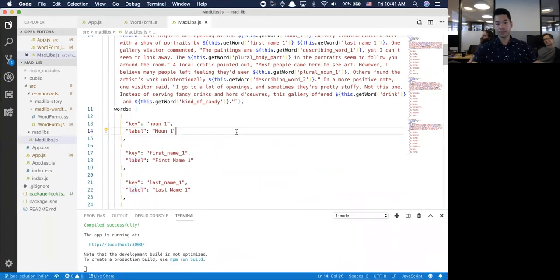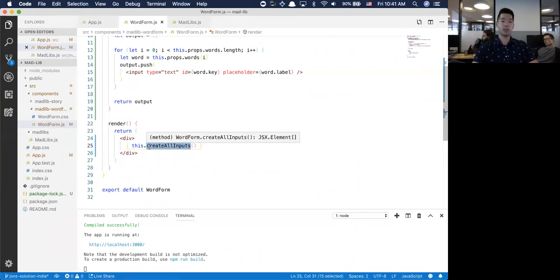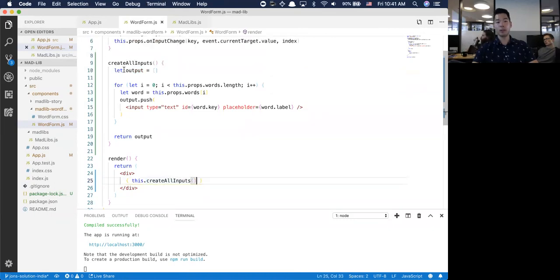What we've done is that inside this render, we're just going to call this.createAllInputs. It's a method that lives inside this class. So inside of this class called word form, I'm going to call create all inputs and actually run it right away. Create all inputs is going to open up an array that's just going to be empty. It's going to be populated and returned at the end. I'm iterating over all of the words inside the props that were passed down. I'm grabbing each individual word so I don't have to do this.props.words at i and then .key. So this is just a little bit of shorthand.